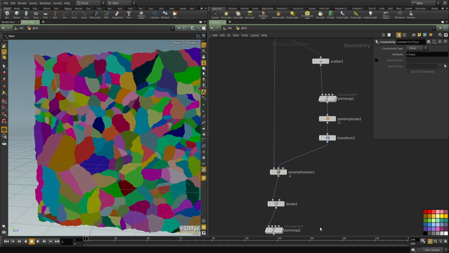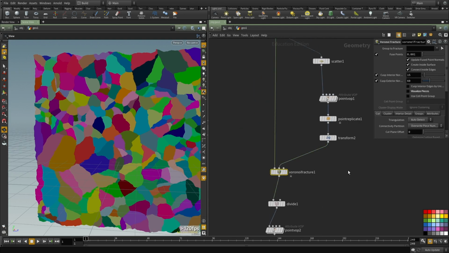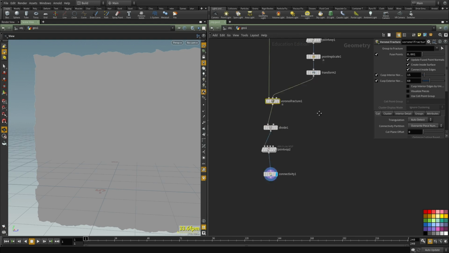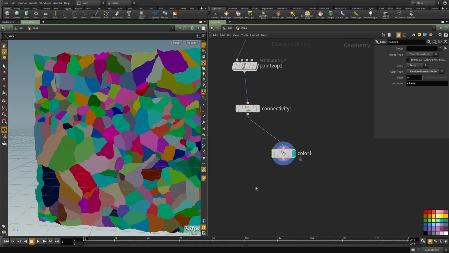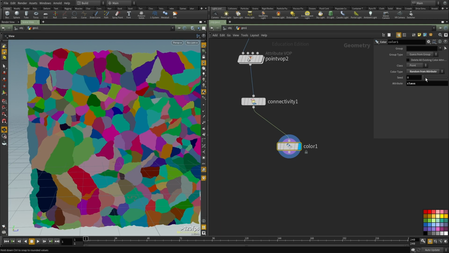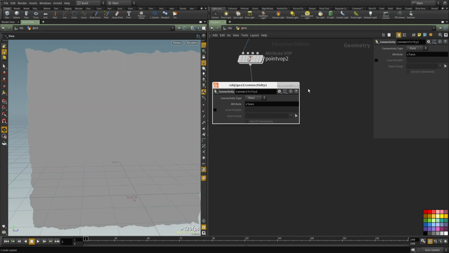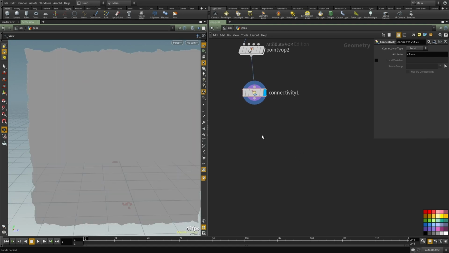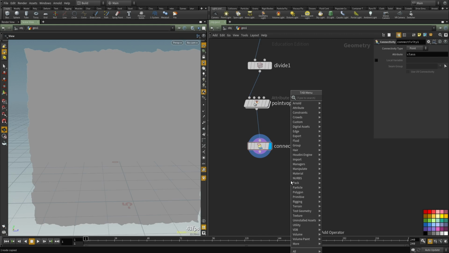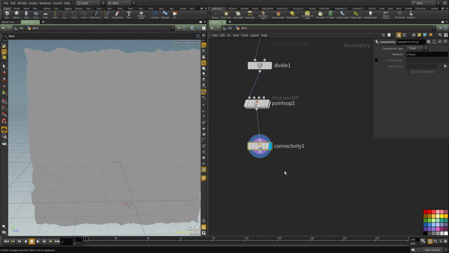Okay, actually let's turn off the visualize pieces. And let's create a color node and create a random value based on that class attribute, just to show you guys. Cool. So now we have a unique integer per block, per group, per piece, and this is great because we can use that. So let me put back the color.